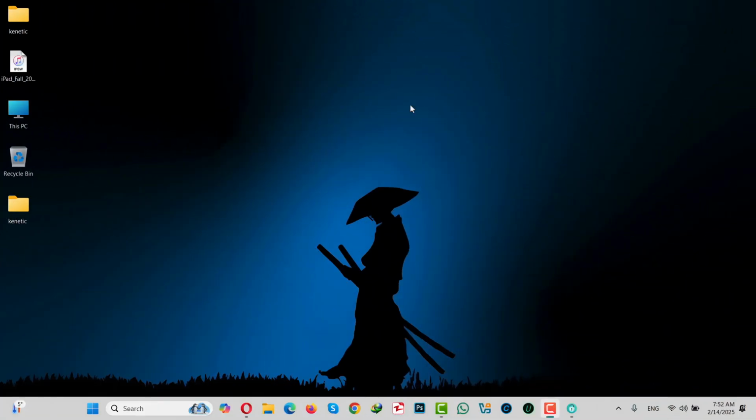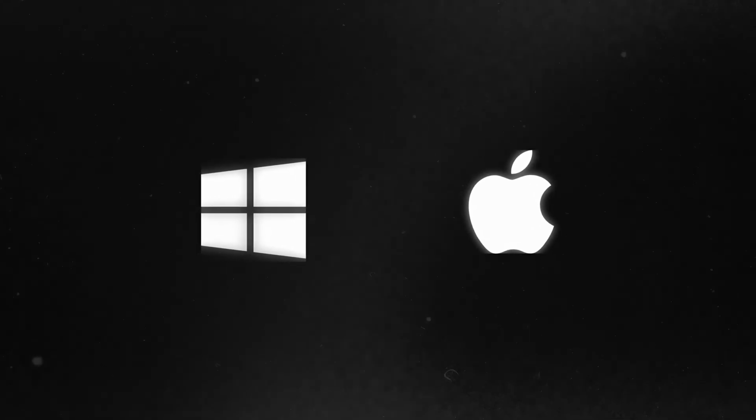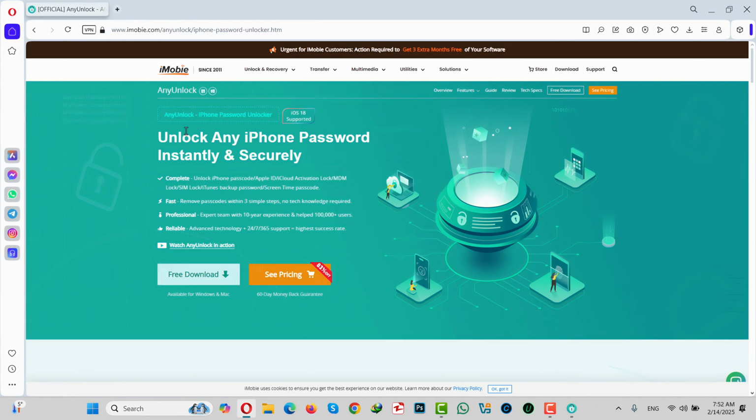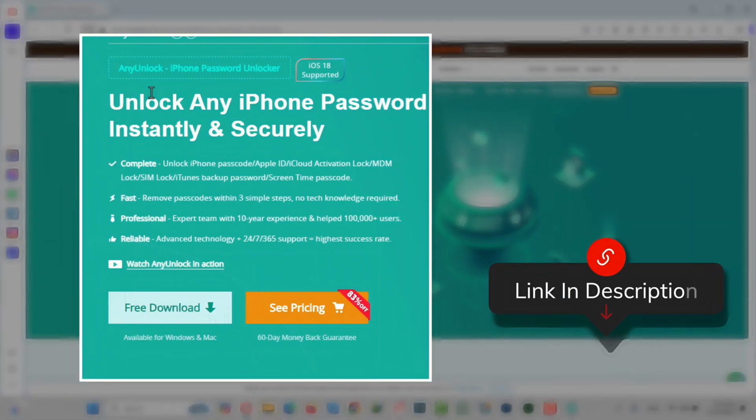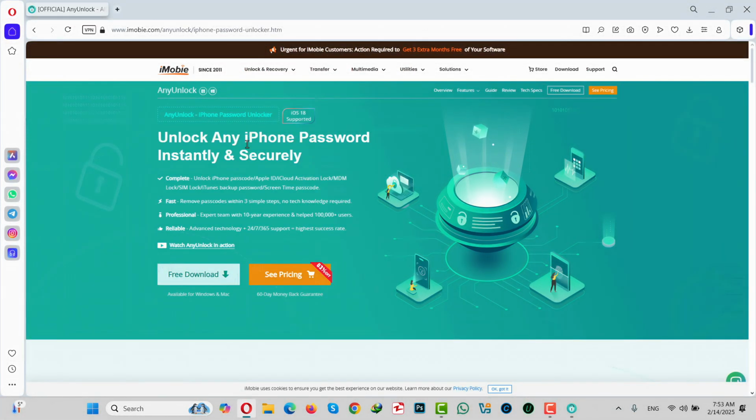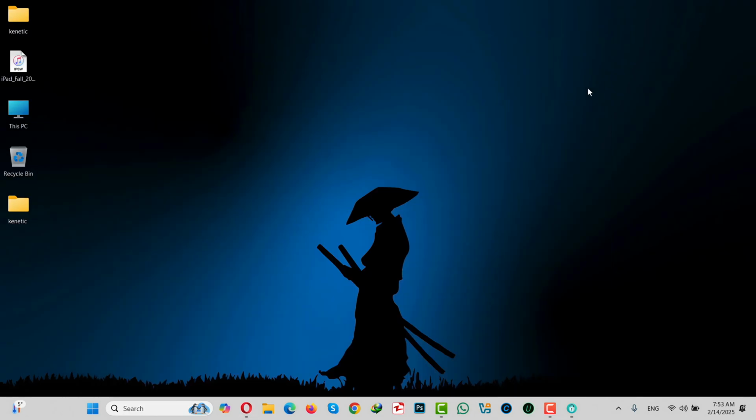Alright, our first method is using a software. For this method to work, you need a Windows or a Mac computer, and after that you need a software called Any Unlock, which you can get from the link given in the video description below. The name of the software is Any Unlock iPhone Passcode Unlocker. It says iPhone, but this software also works with iPad. So just click on free download and install it into your Windows or Mac computer. After installing, open it up.